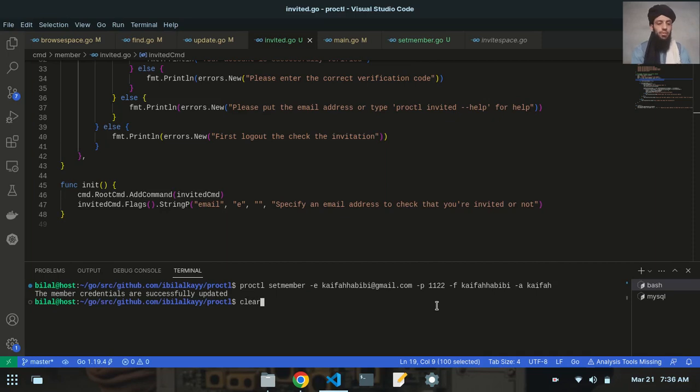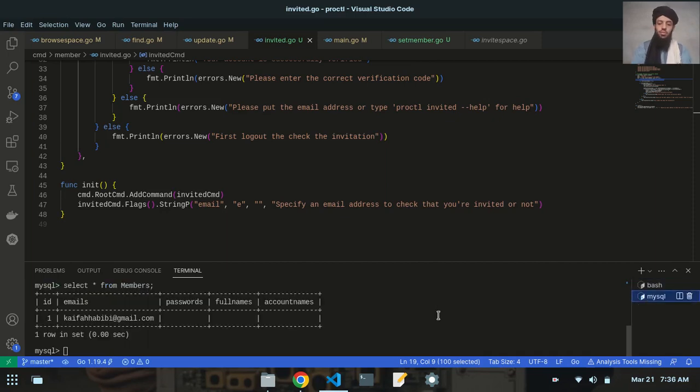The member credentials are successfully updated. Alright, so let's take a look at them. As you can see here, these are the credentials that are updated now. So I hope you understood.